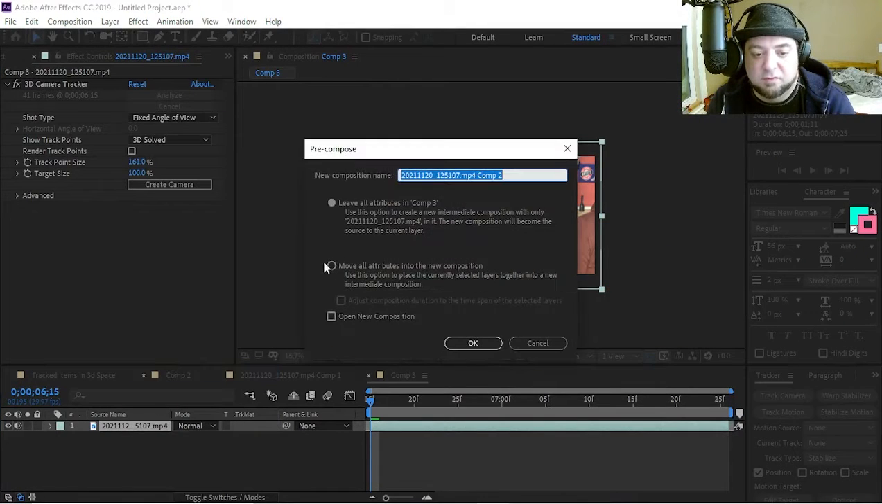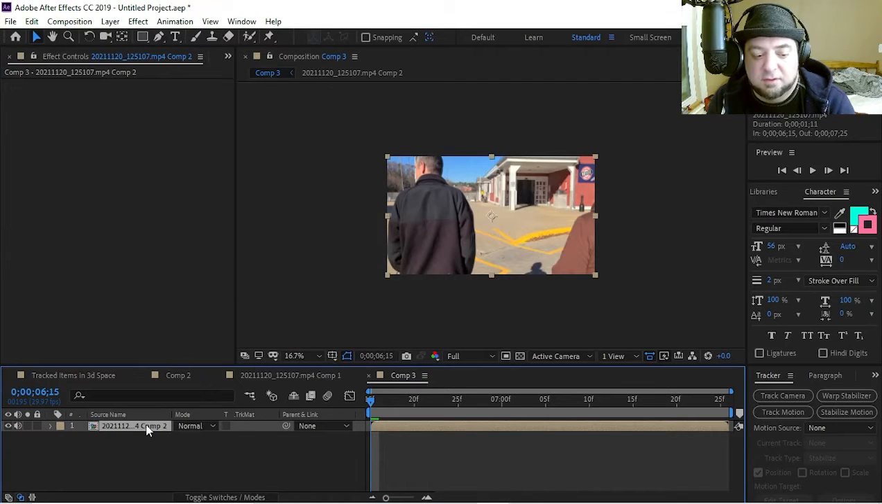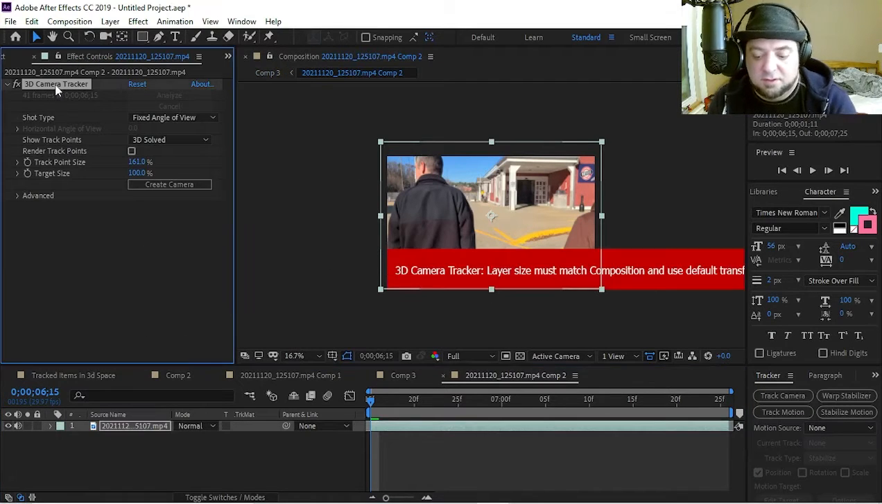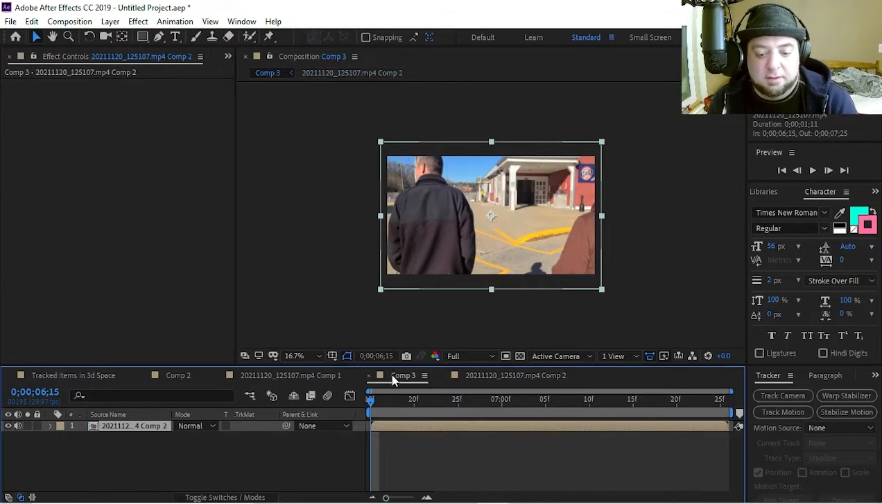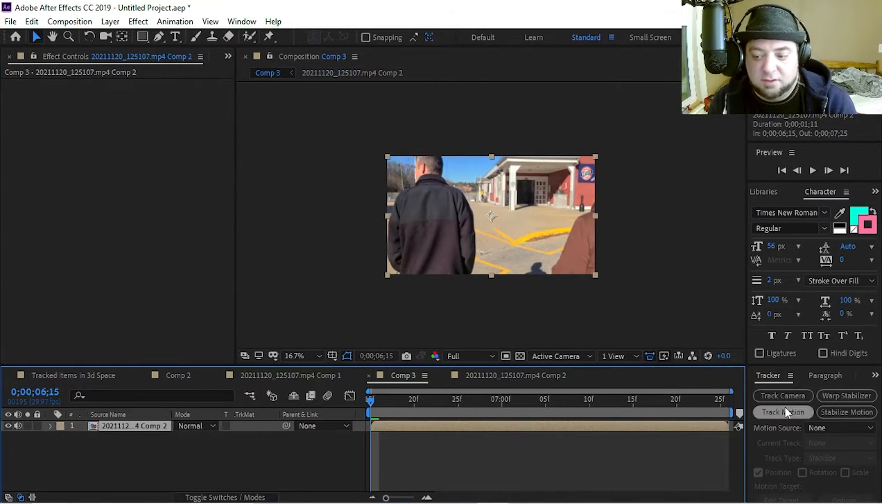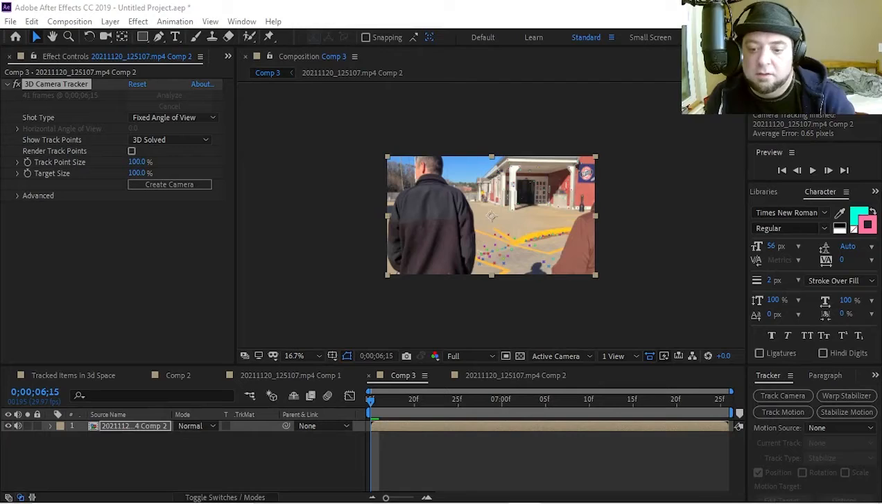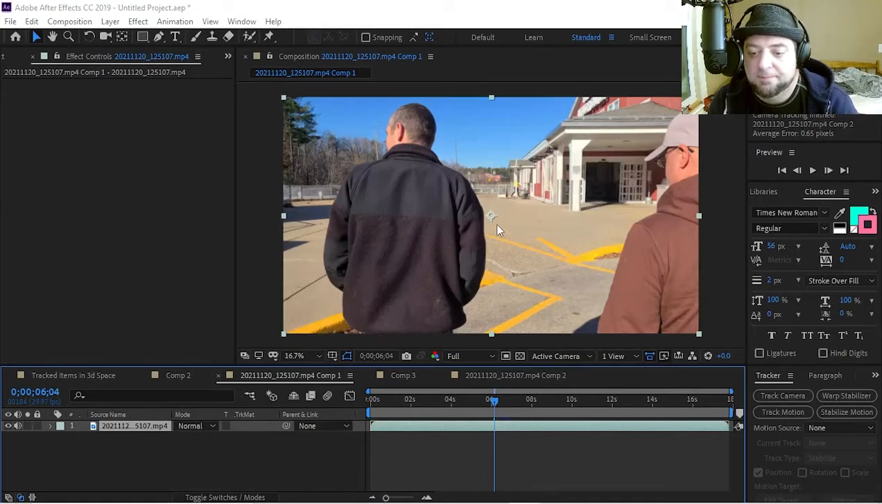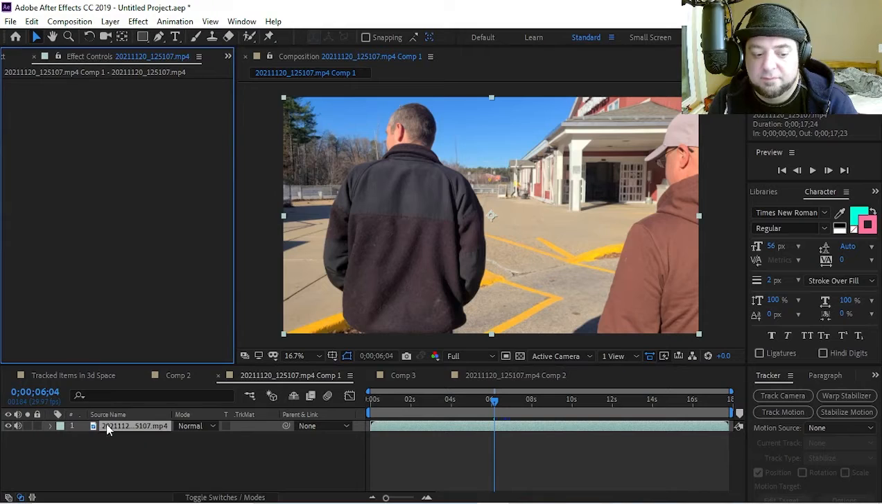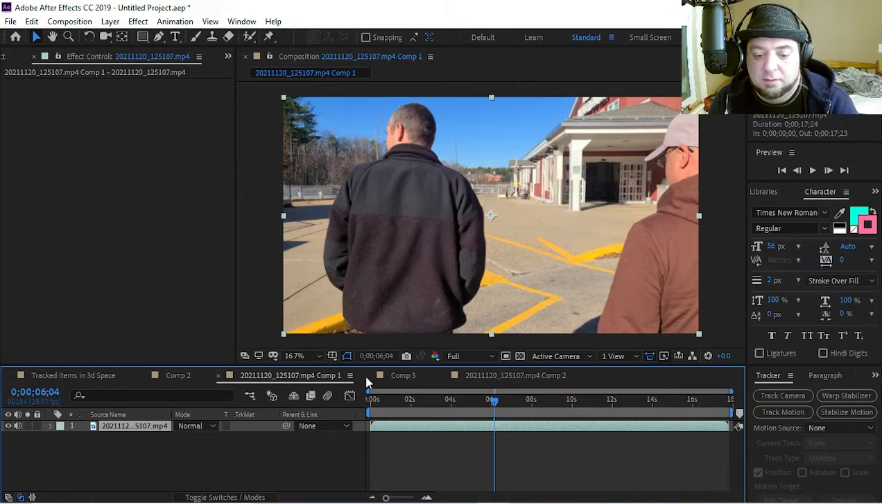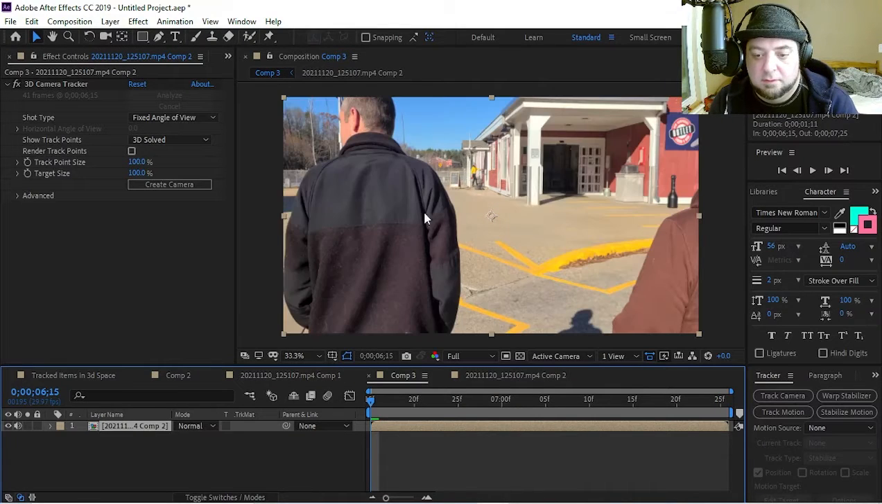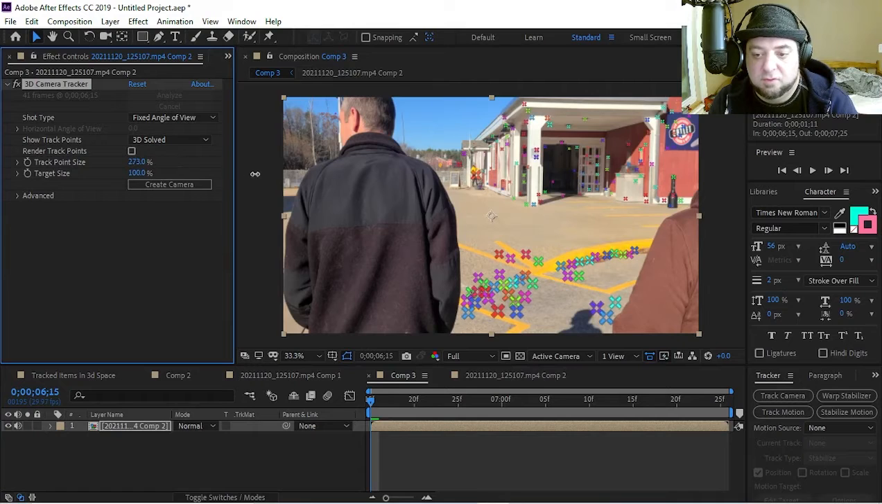Let me pre-compose this layer, move all attributes, and select OK. Let's get that actual camera track out of there. Delete. And let's go back to the comp. Add the track to this one. Track camera. And let's see if this worked. And we're back. And we seem to have a successful camera track. So let's select this and get the track points up so I can see them.